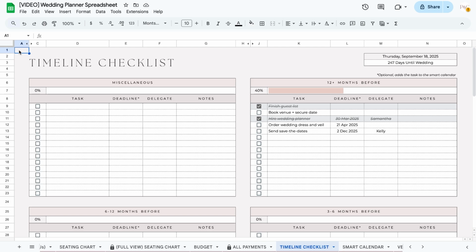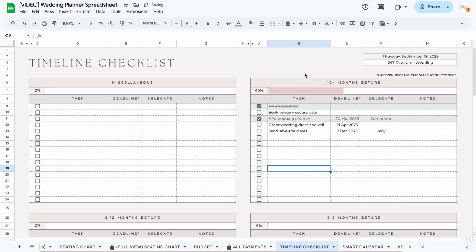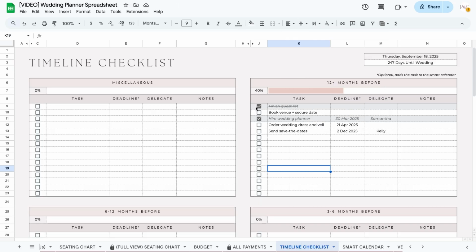For each checklist, you can add in as many tasks as you need, and you can even add in more rows by right-clicking in a row and then selecting Insert One Row Above. Each box contains a checkbox for you to check off the task once it's been completed, an area for the description of the task, a place to put the deadline, a place to delegate it to someone, and any other notes. As you check off the tasks, the progress bar for each will update.